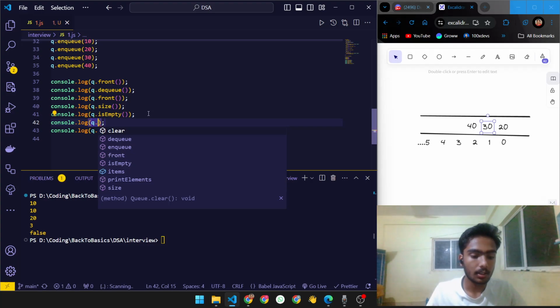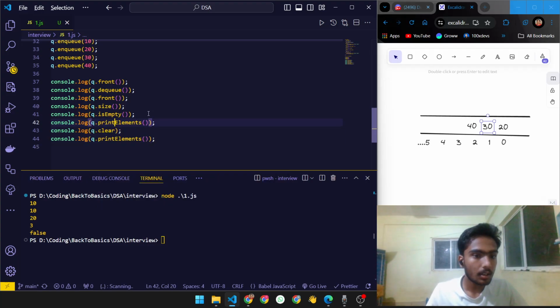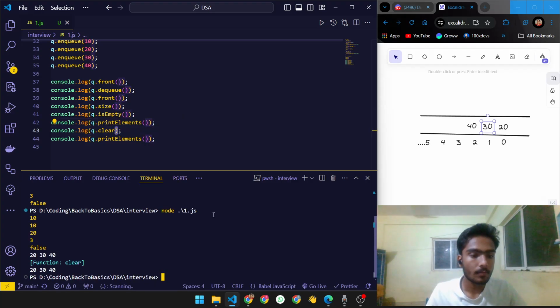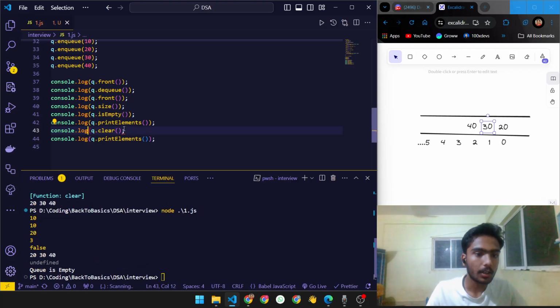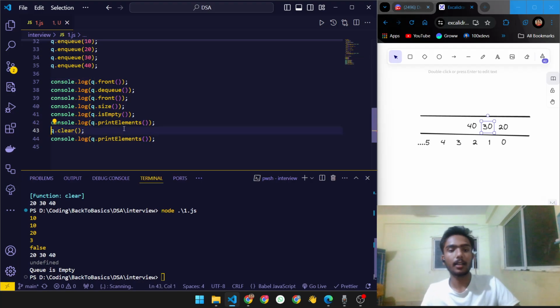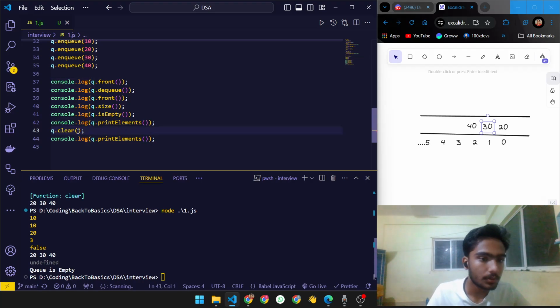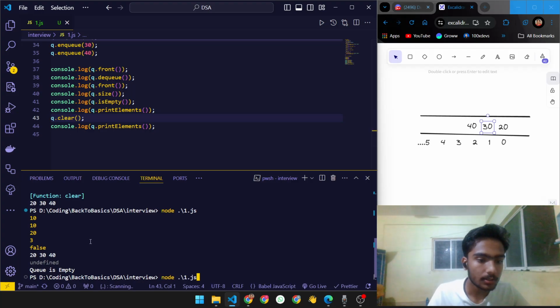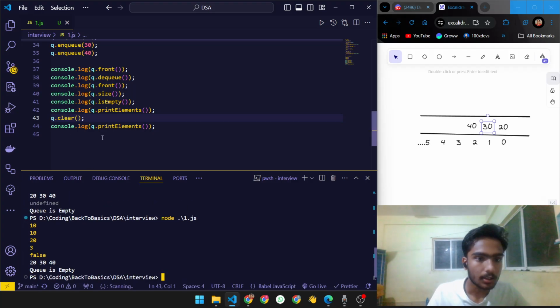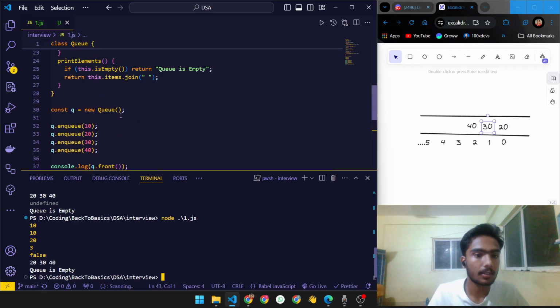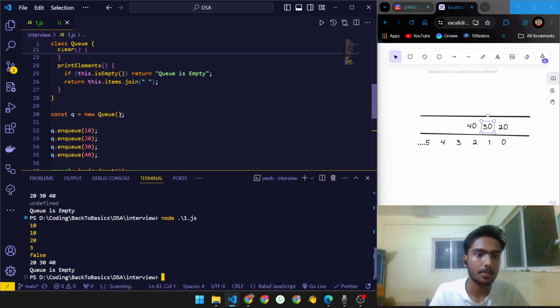And also if we do, yeah, so it is the queue dot clear, it doesn't return anything, so therefore there is no point to log that. So yeah, print elements is also working as expected. Great job, Rohan.